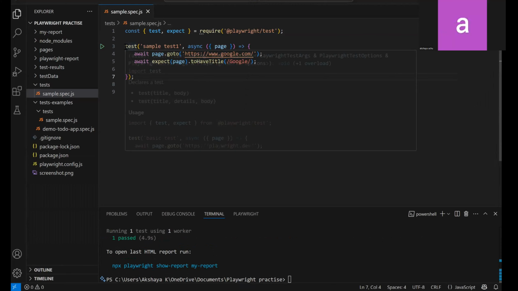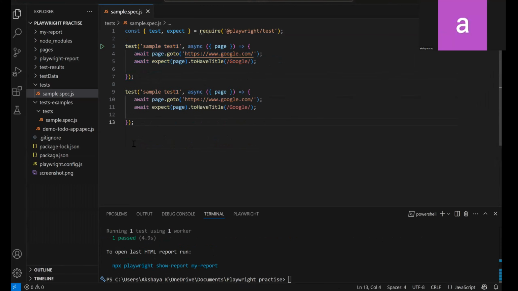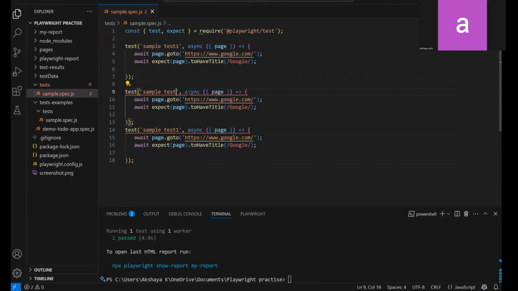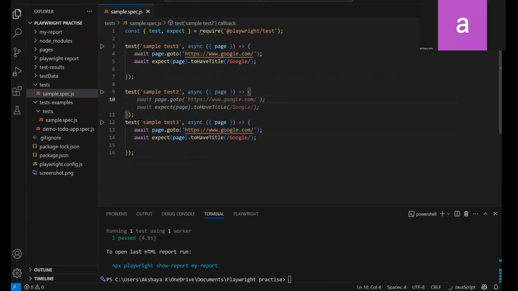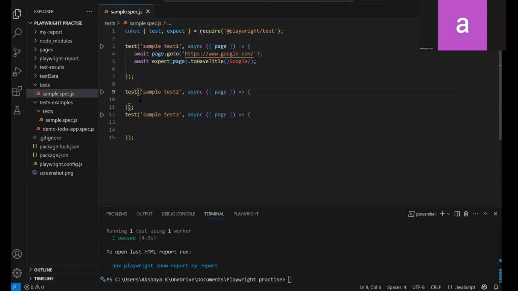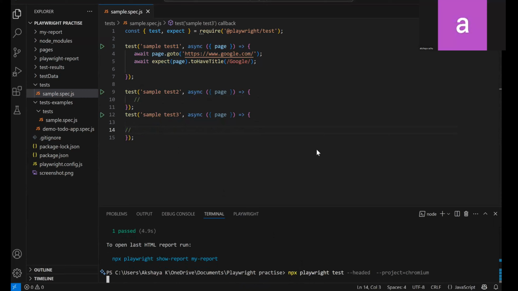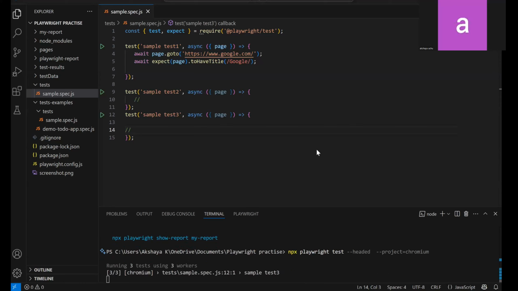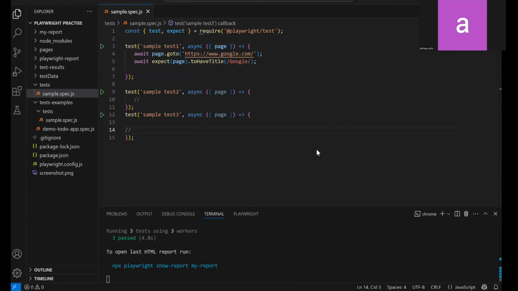Similarly, we can give multiple test cases. So just give the test case name, a different test case name. This is sample test 2 and this will be sample test 3. And I'm not gonna give here anything because these are just dummy test cases. So now I'm executing these test cases. All the 3 test cases passed.